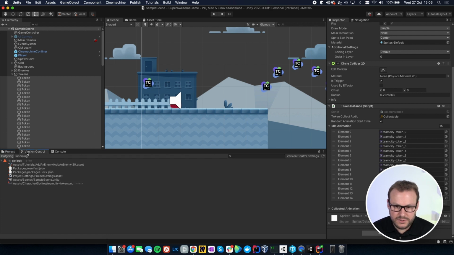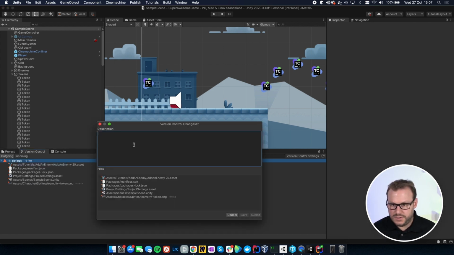And under the version control section, we can see that there are a few modified files. We can also see the scene has been updated. We can see the TeamCity token.png file that I added into this project. So now that I've saved the changes, I can right click and submit those changes, and I'm going to say I've changed the tokens and then click submit.